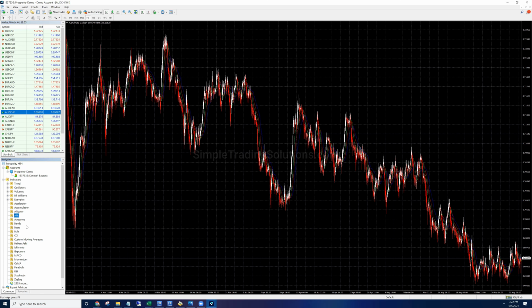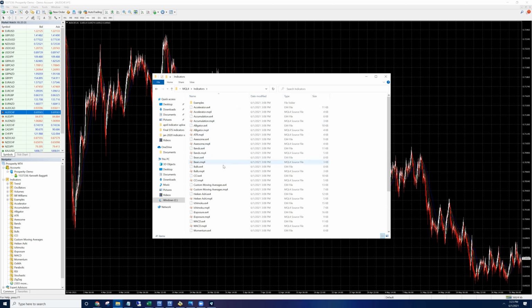Okay, that's how you install an indicator. Very simple. You just go to File, Open Data Folder, MQL4, Indicators, drop it in this folder. It needs to be this type of file, .ex4, okay? If you're doing anything else, it's not going to work, okay?